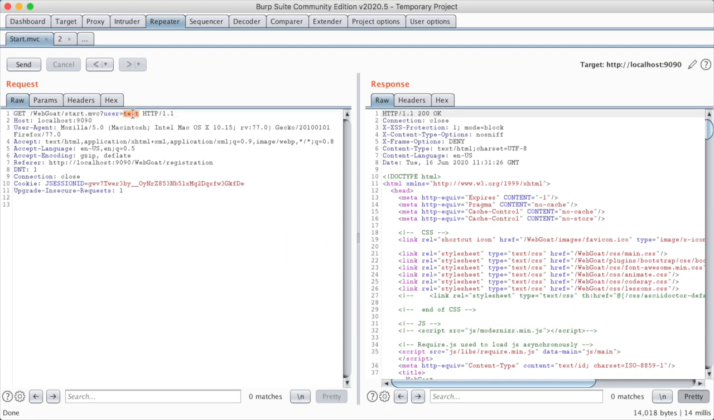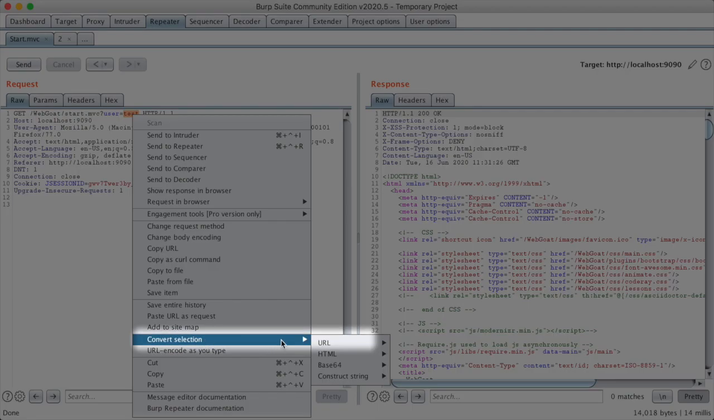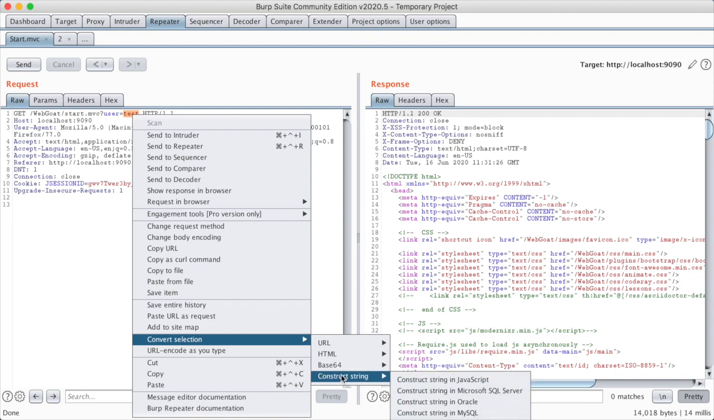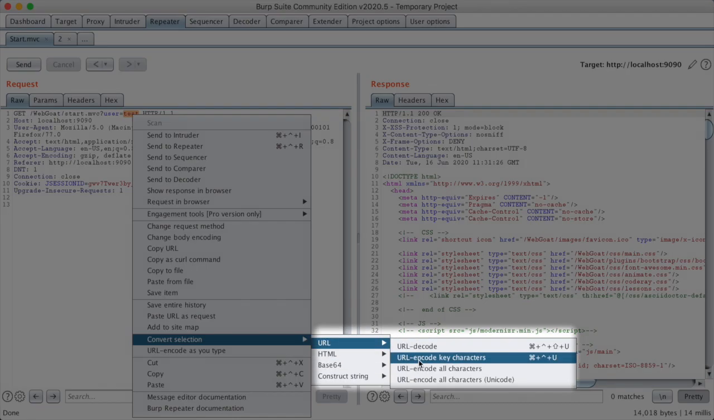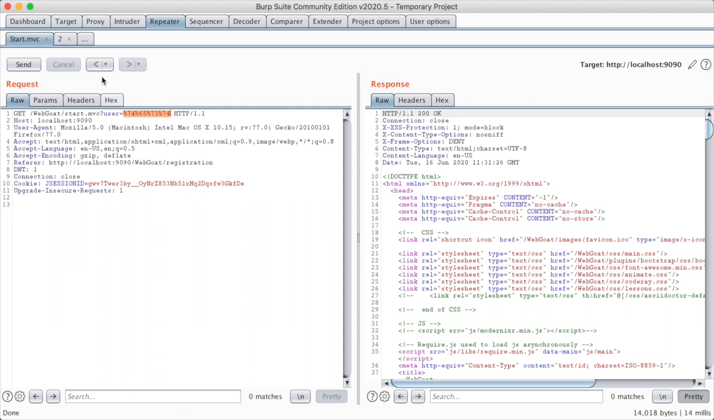Let's try out some of Burp's encoding features. In any request tab, we can just select some text, access the context menu, and go to Convert Selection. Here we have a bunch of options. We can choose between URL, HTML, and base64 encodings. Let's check out the URL menu. We can choose to encode key characters only, that would break the HTTP request, or all of them. Because our selection doesn't have any key characters, let's choose encode all characters. Notice that each character from our selection was URL encoded. We can send a request and it works fine.